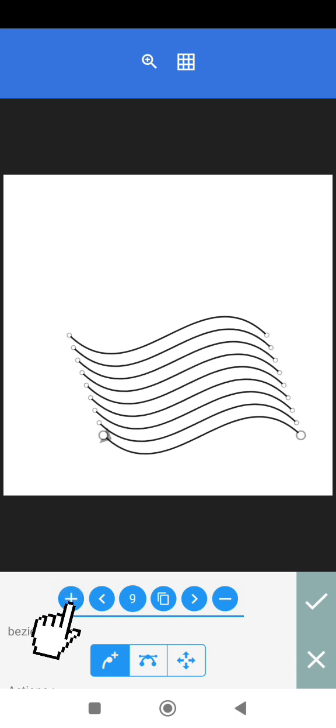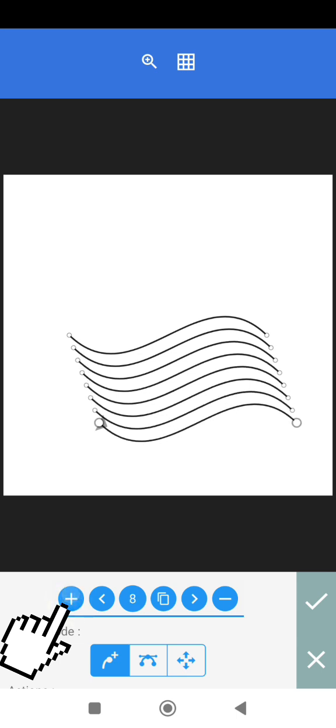Now you'll see the plus sign. Once you click the plus sign, you are adding, okay? And then you can see the minus sign by the right hand side. When you click on the minus sign, you'll be reducing. All right, so let's create.